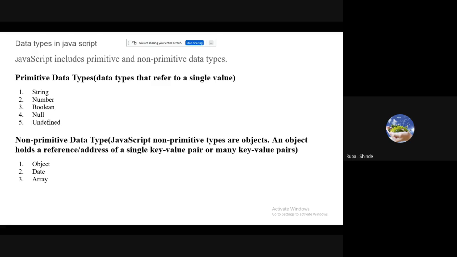A simple example of a non-primitive data type is an array, because an array holds the address of your complete array, and the array has multiple values. Here again we have values, but in the form of key and value pairs. So we can store multiple key value pairs within a single block, and that block's base address is referred to by the non-primitive data type object. These data types are object, date, and array. And one more data type we have, that is function.